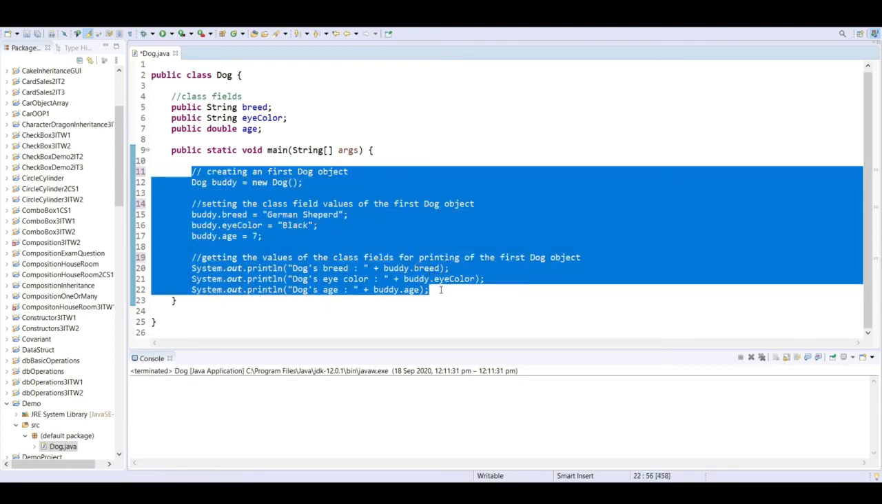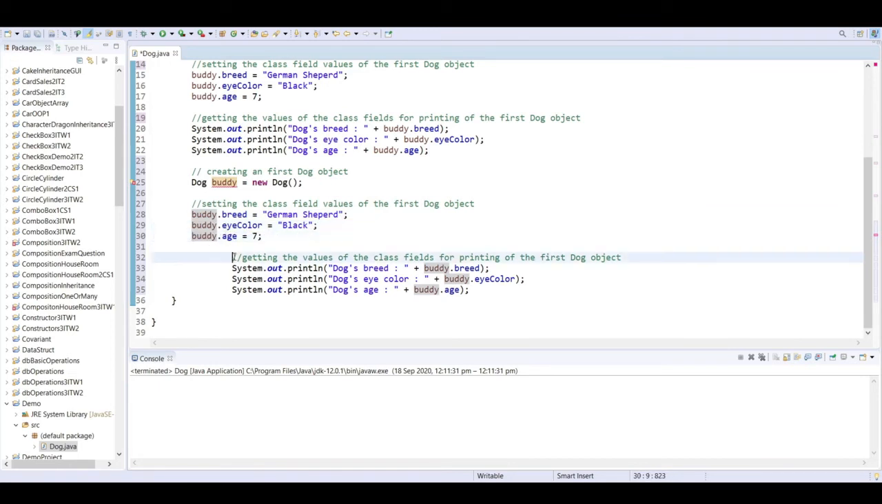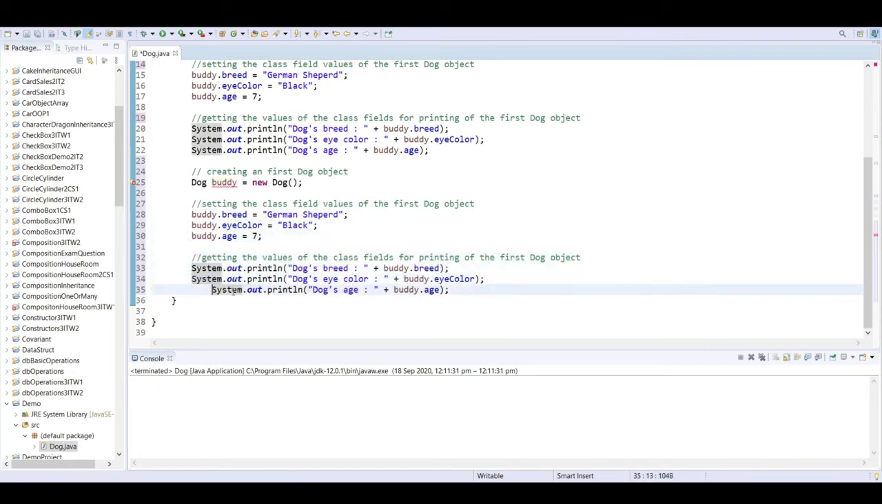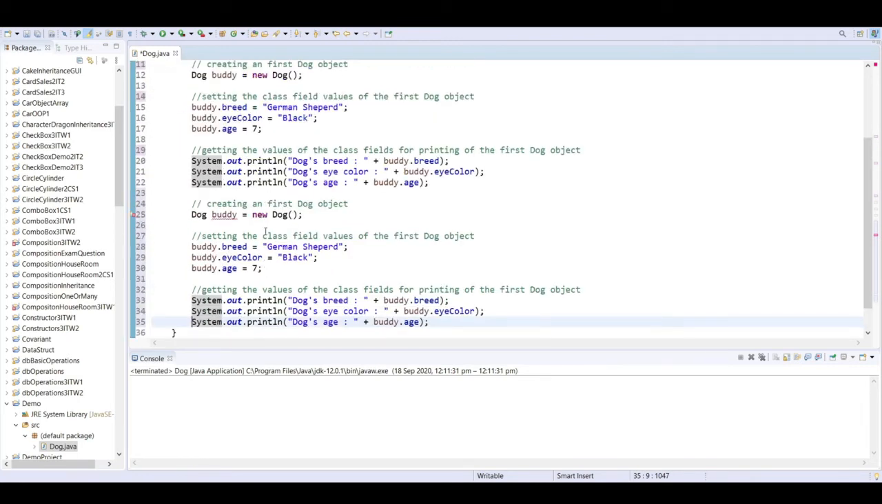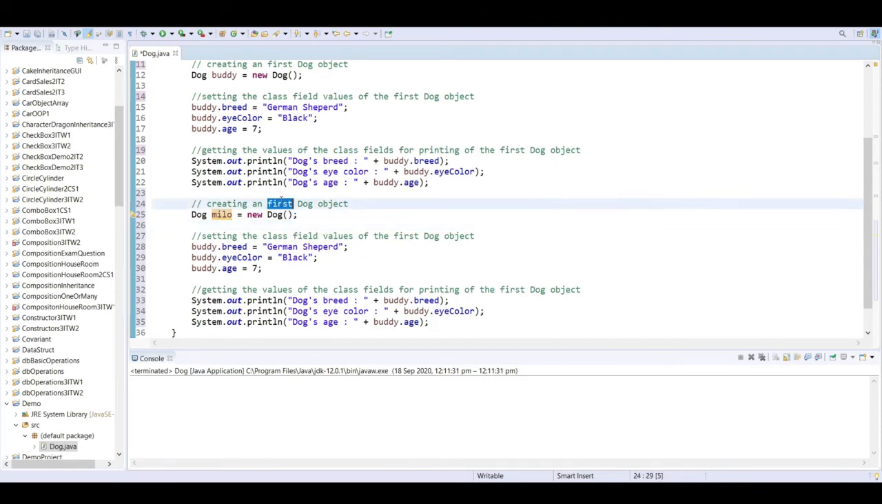Let us copy this code and paste it here. Let us fix the spacing to make it more readable. This time, we will make another dog object. We will not use body anymore. Instead, we will use, let's say, Milo. Let us set the values of the class fields of the second dog. Let us rename the labels: second dog. Let us change the value of the breed of Milo.